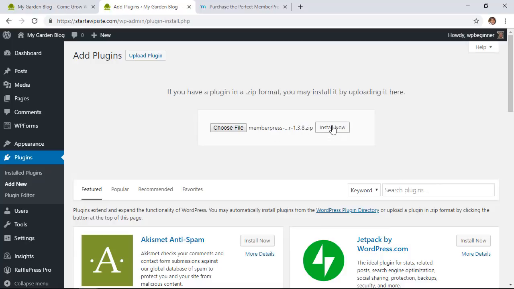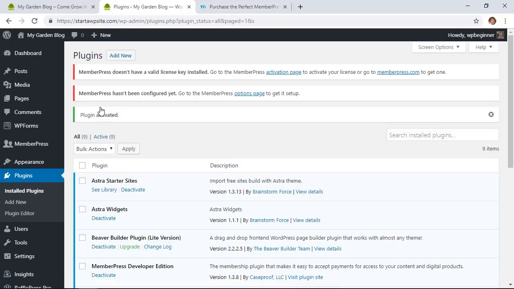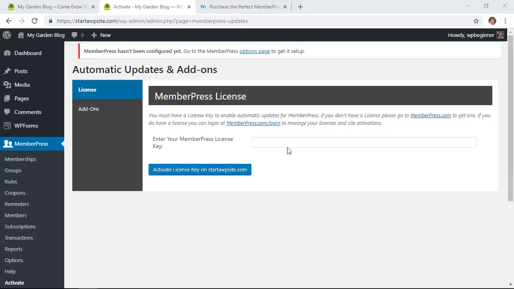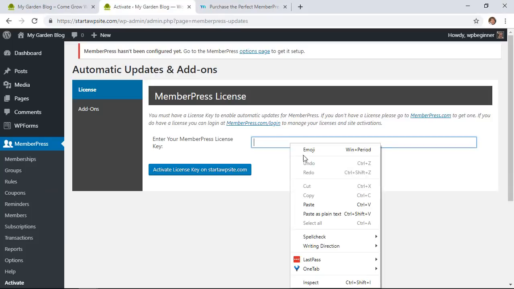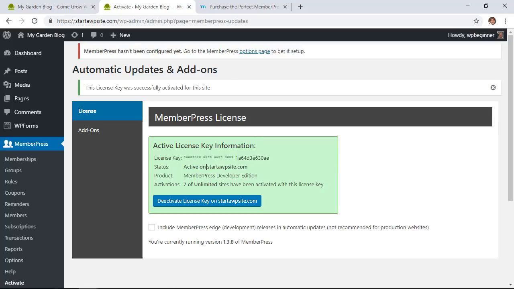Once it's installed, you also want to make sure that you activate it, and then we'll also need to add a license key. So let's click Activate Plugin. And you see it's asking for a license key. You should get that from your member area. So let's go to Activation Page so that we can add that. Right click and paste my license key in there, and then we can activate it. Okay, you should see something that it's been activated, and then we can go to our options page to get everything set up. So let's click on options page here.